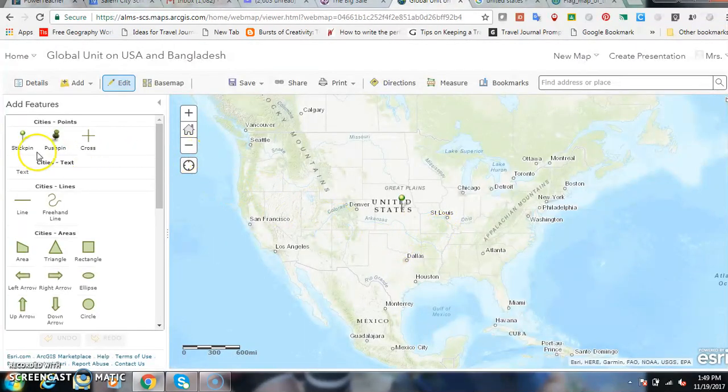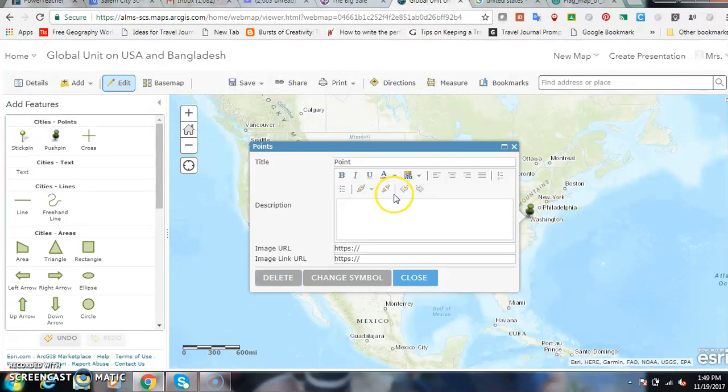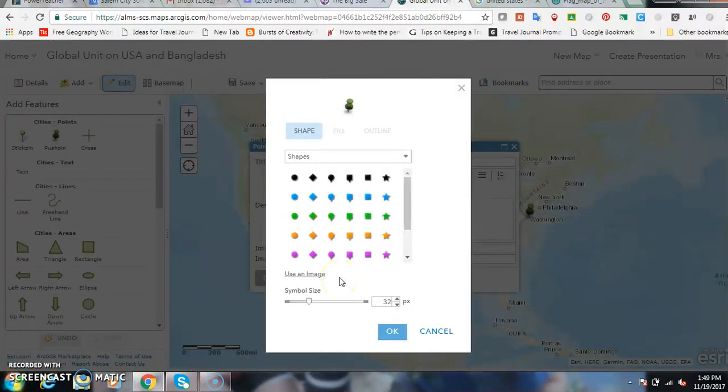So say that I want to put a push pin on Washington, D.C. And I could title it Washington. Oops. If I want to write a description, I can. If I want to put an image, I can. But the cool thing is you can also change the symbol. So say that I really want a star to show Washington. I could choose any of the stars.